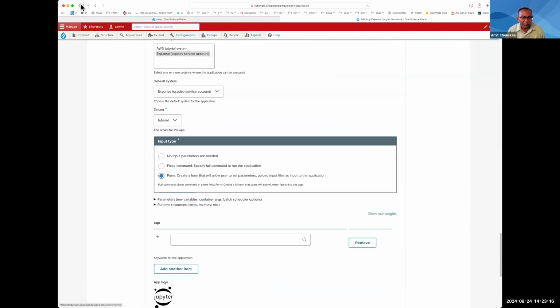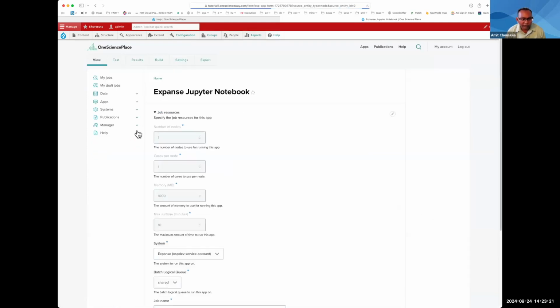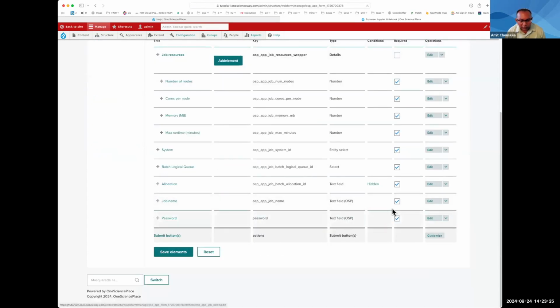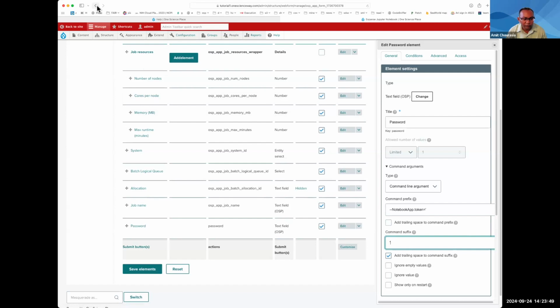And that's essentially the app definition. I can show you the form as well here real quick. It only takes a password. So if you go and look at the build here, it only takes a password. If I go and edit the password, which is just a text field in this case, it says that this is the argument that the Jupyter notebook takes, which is --notebook.token equals single tick and back tick, so it will quote it when a user enters something, and then that's how you construct the user interface.